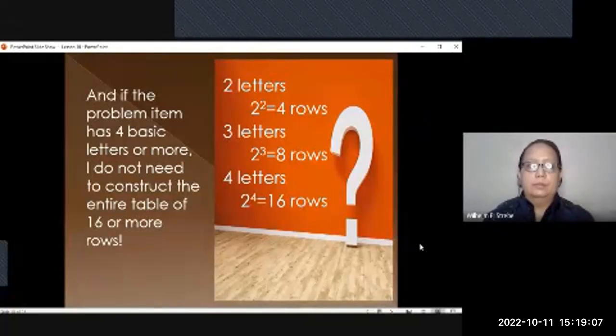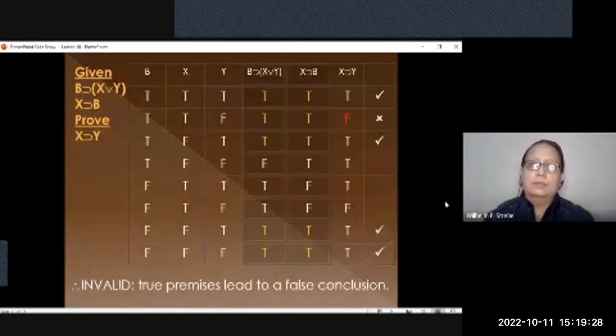And also, you don't have to construct the entire truth table. Imagine, again, if there are 4 basic letters or 5, or 6. Imagine how big the truth table is going to be, filling up so many boxes, only to need just one row where true premises lead to a false conclusion. So let us then introduce the simplified truth table. So here is the truth table again, the same example from a while ago. And I've already noted that all we really need is this single row right here, where true premises lead to a false conclusion.